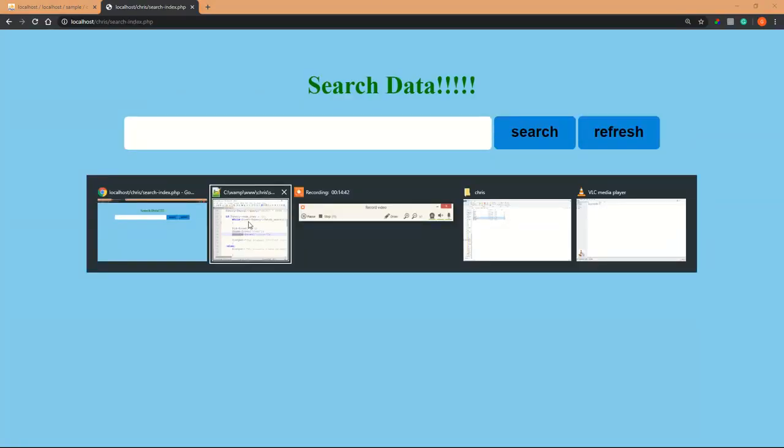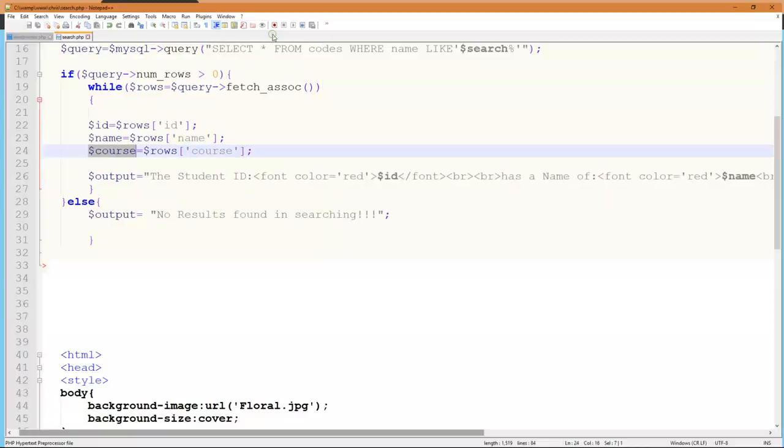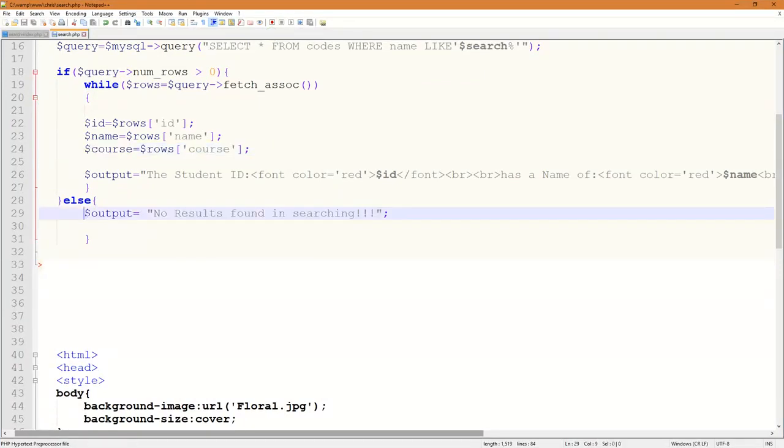I'll show you guys. So this is the output. If the name you put in the text box is not found in our database, this output will appear: No results found in searching.